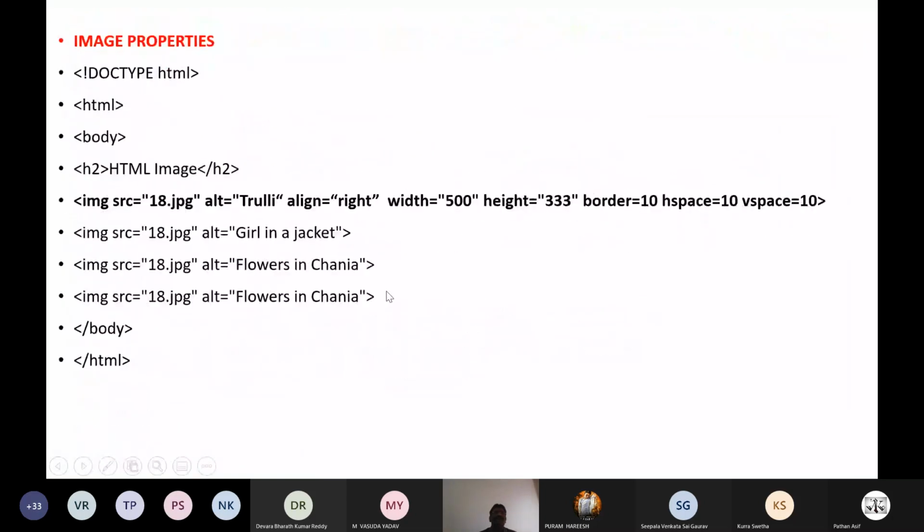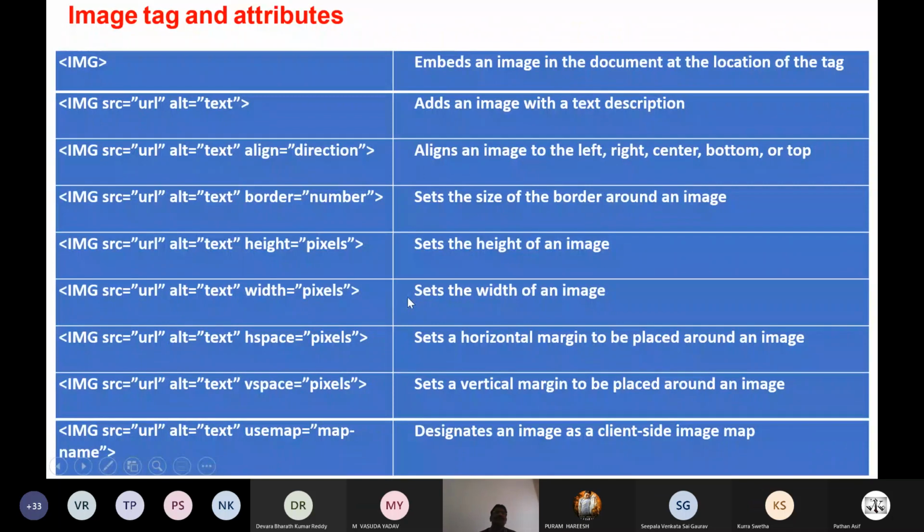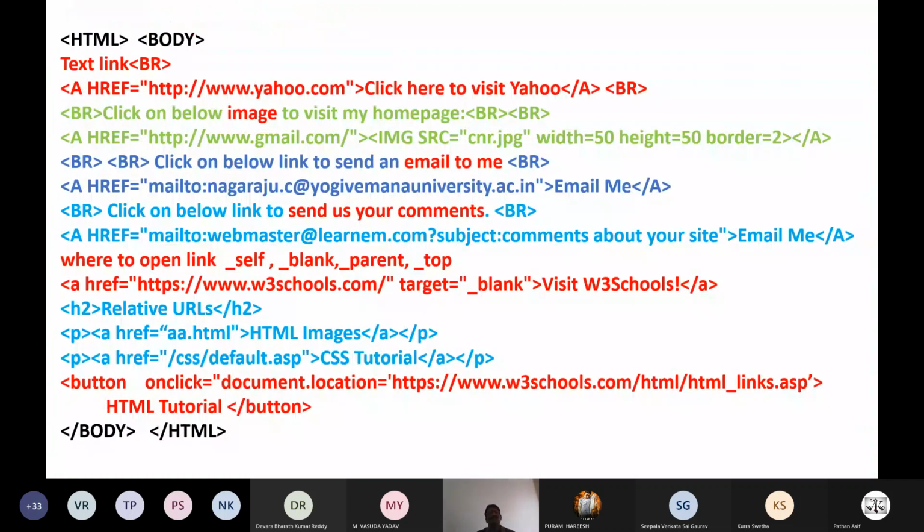Image tags. So picture, image, video, audio, all these we can add there, right? So then the next one is we can go to links. Somewhere we can see the link, hyperlink, hypertext we can use. It is a hypertext markup language we are calling. Hypertext means the text within another text.